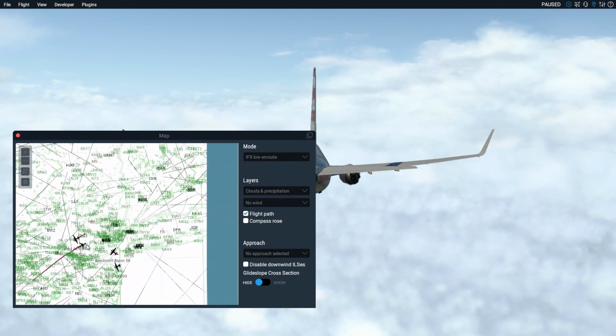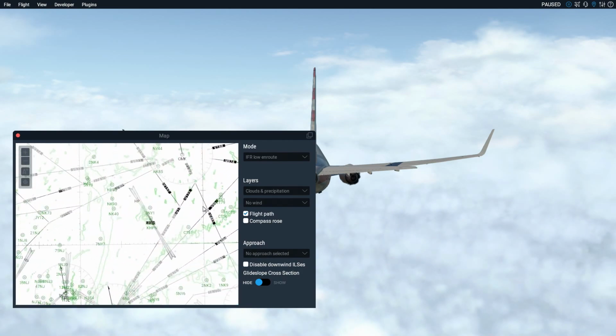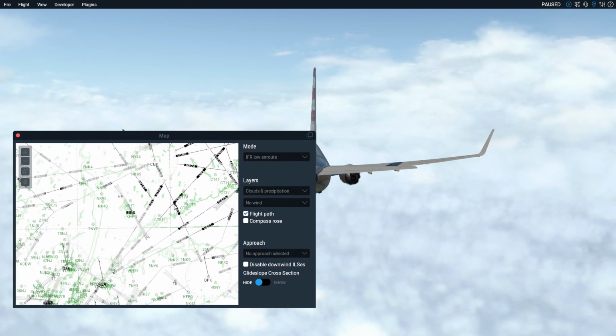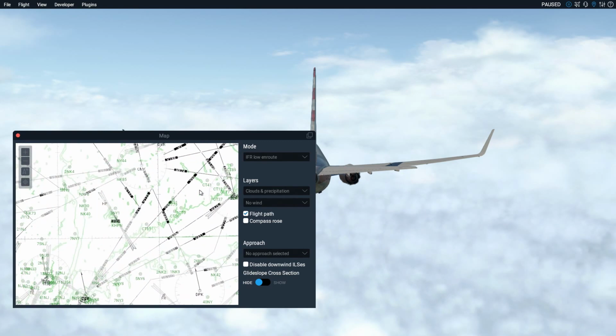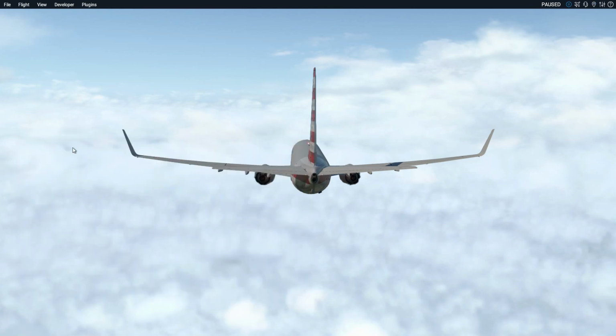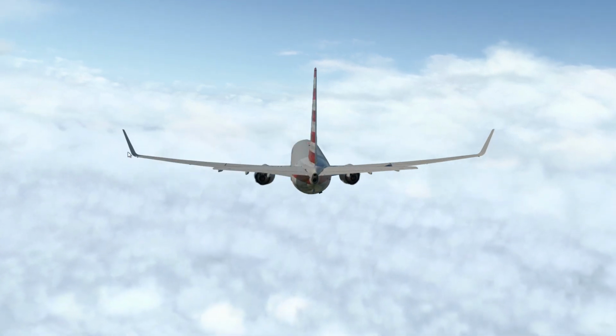So we're going to look for JFK. There's so many. There's Newark. There's JFK. There's LaGuardia. There's Teterboro. There's so many airports here. Yeah, forget finding this thing. I think we have to file a new flight plan right now.